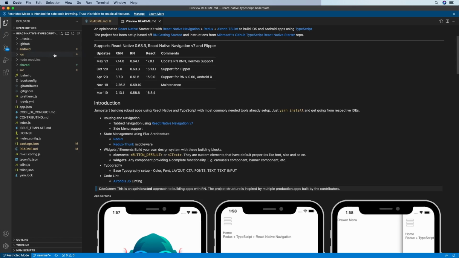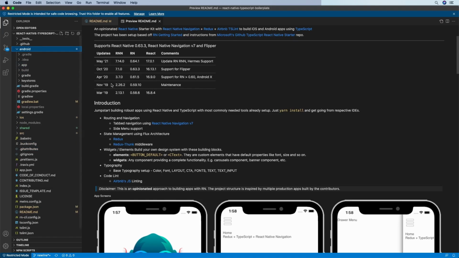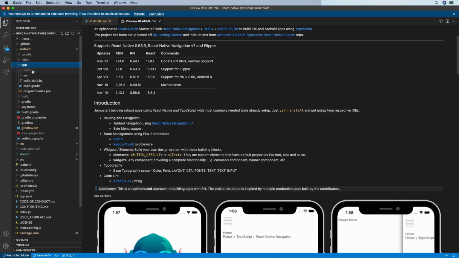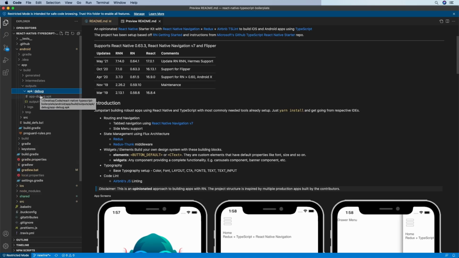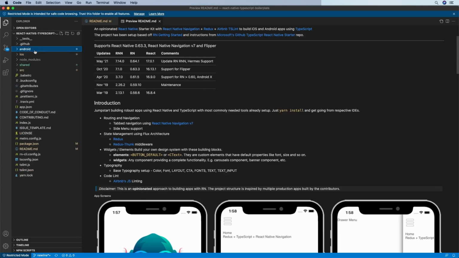Apart from that, in the Android folder, we can find the APKs that we'll build. It will be under Android, app, build, outputs, APK, and then debug. So we'll have the APKs here. It'll be either a debug folder or a release folder based on the kind of app that we have built. These APKs are installable. We can drop them on simulators and install them, or we could also transfer them as files and then install them on our phones. So that's about the Android folder.